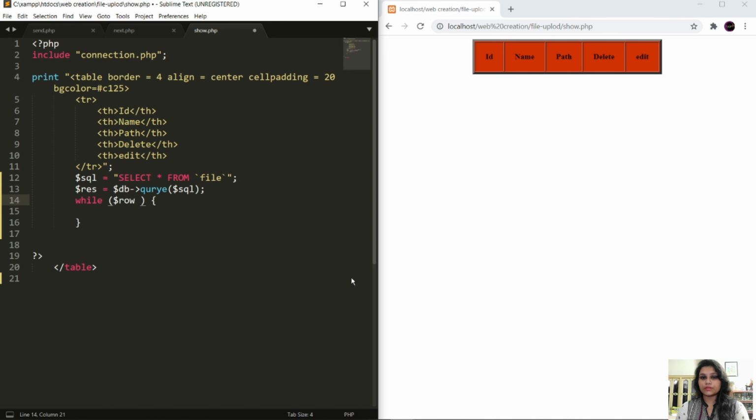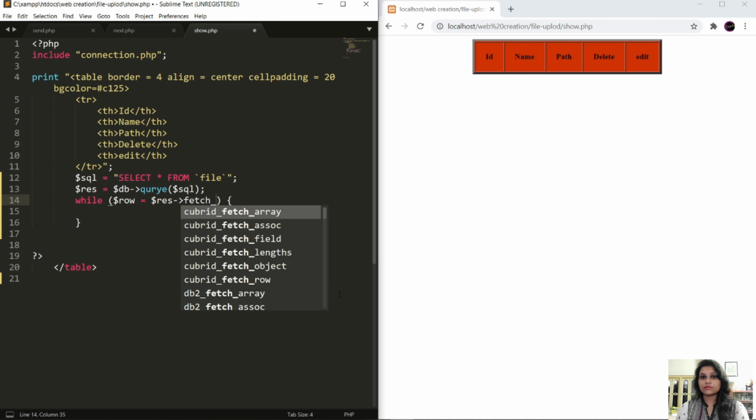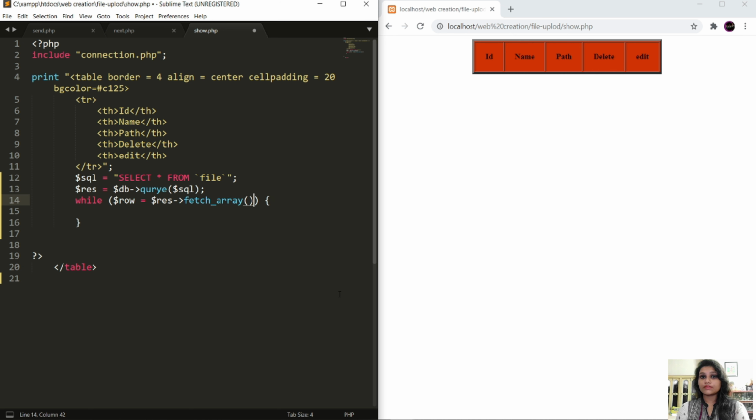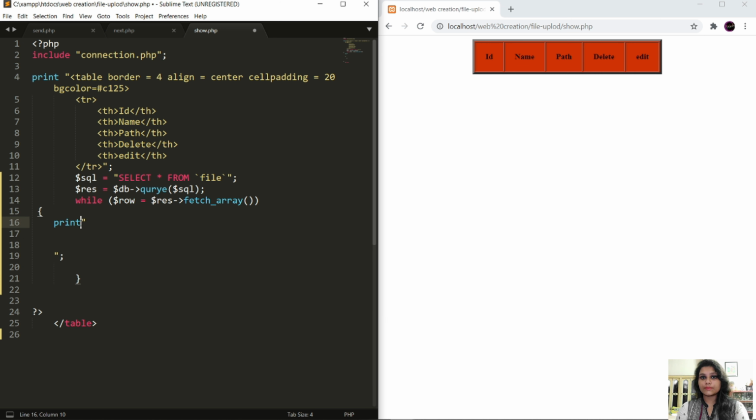Okay, now while $res fetch array. Then print the table. Print the file, this row. Print table row. Close the table row.